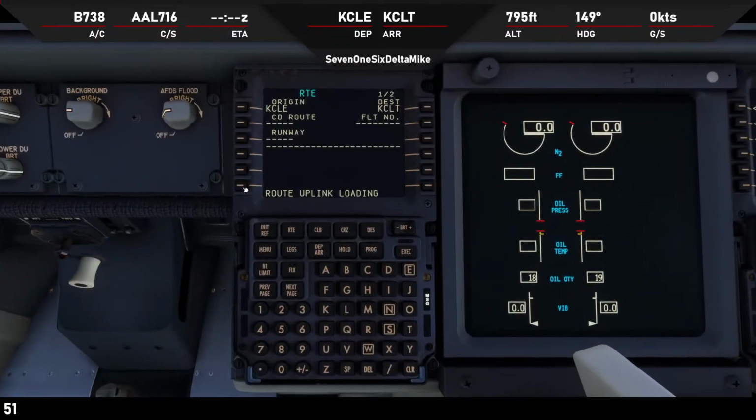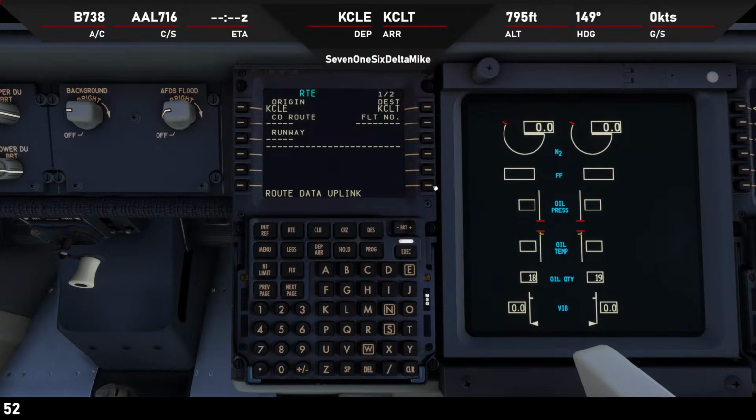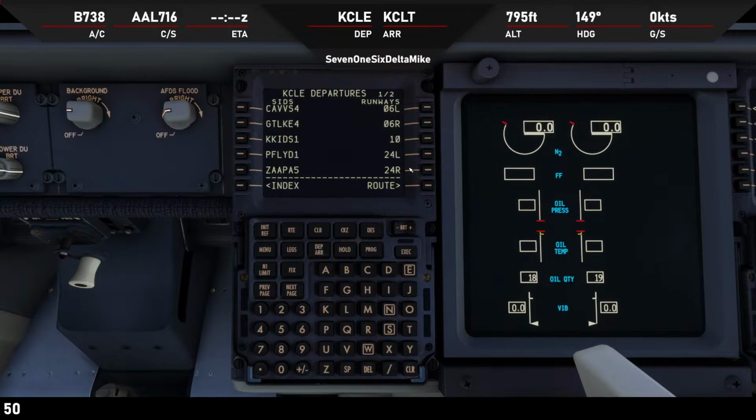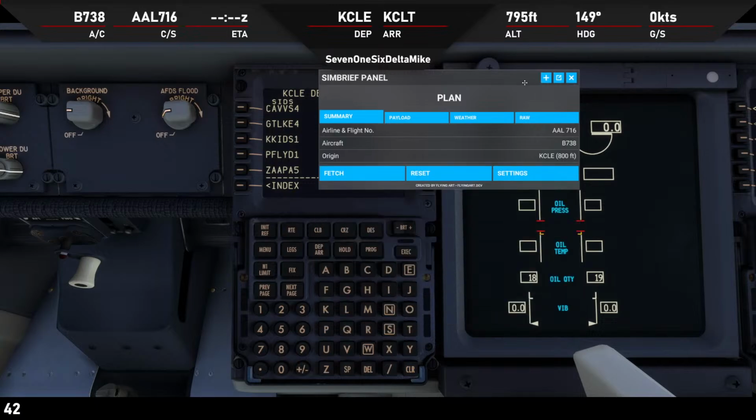All right, we'll load the route here, and we'll activate that and execute. We are American 716 tonight, so American 716 is in there. We'll take a look at the legs. There's the Appleton transition, just as we talked about. Our departure out of Cleveland here, 24. I believe it was 24 right, or is it 24 left? 24 left was our actual route out.